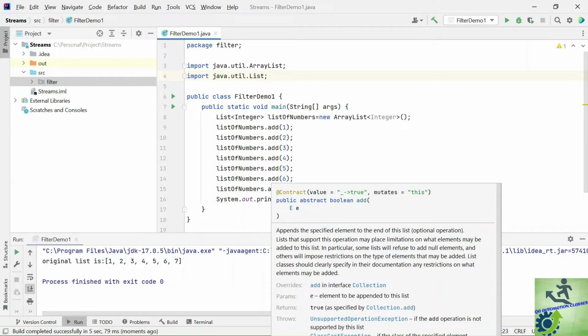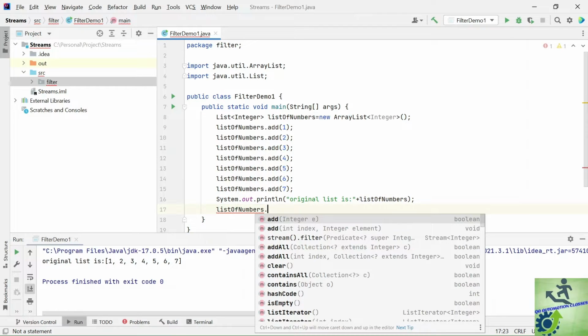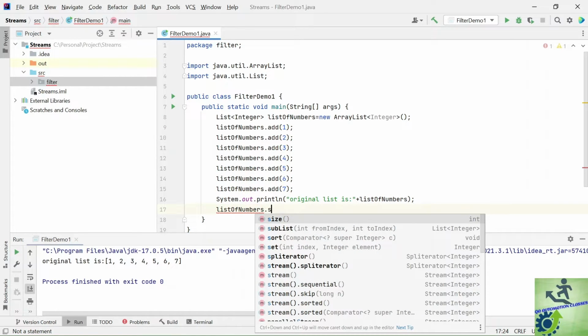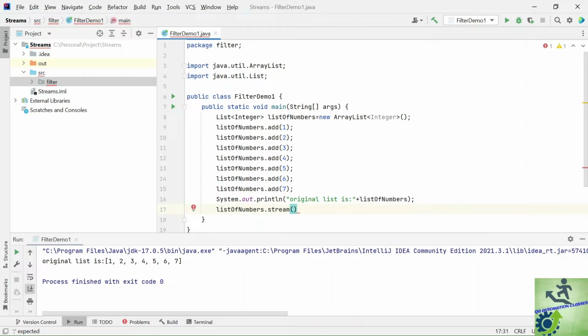Now what I need to do, I need to use the stream method on top of it, and then I have to apply the filter. So how to use the stream? Now the collection object is list of numbers. So let's say list of numbers dot, let's see, do we have the stream method? See, so we have a stream method here, right? So let's select this one, stream method dot.